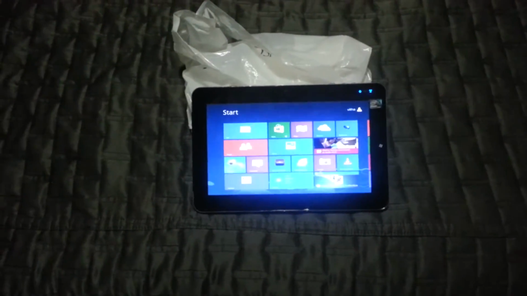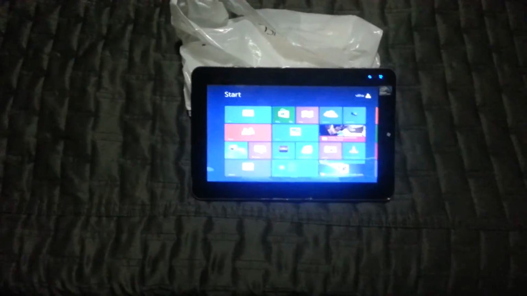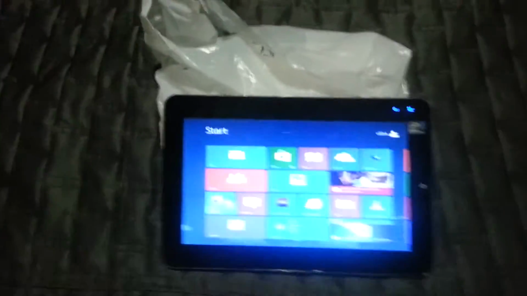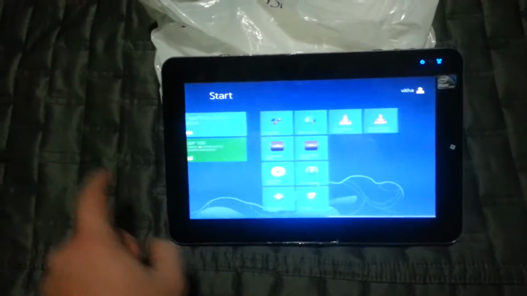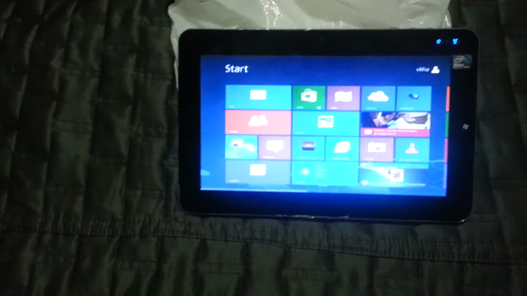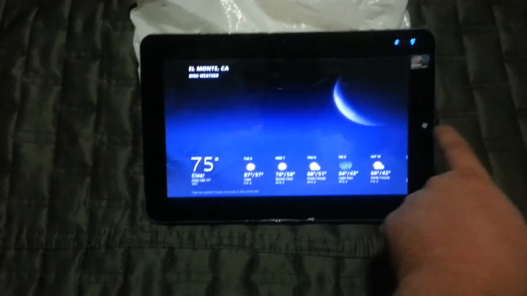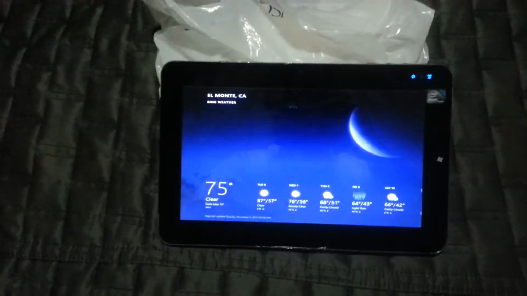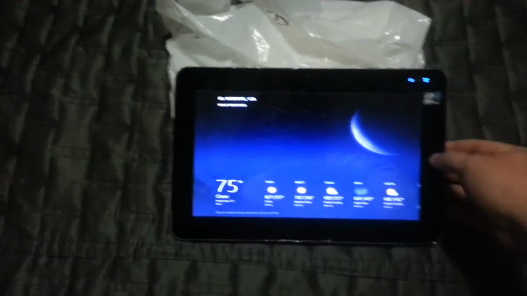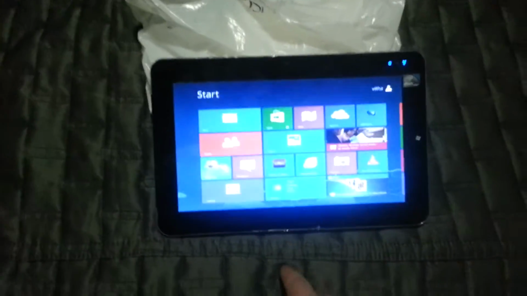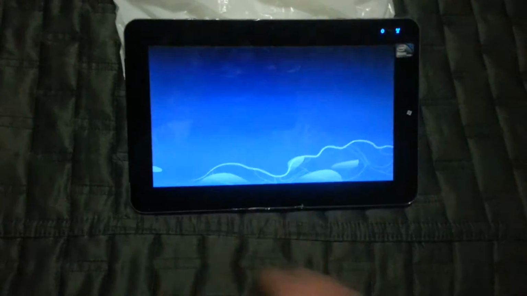Alright, what we're going to do is show you the new Windows 8, the final released version. Okay, here we go. As you can see, it's completely full touch. Everything works. It's very quick. Okay, you got all your basic information. You see, go to desktop.